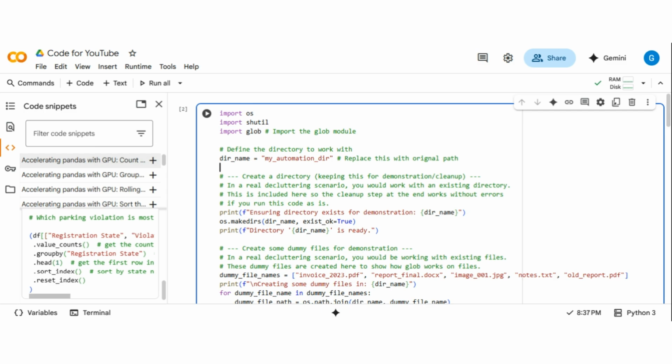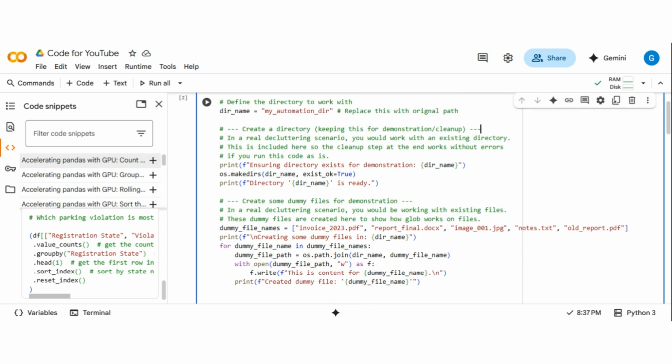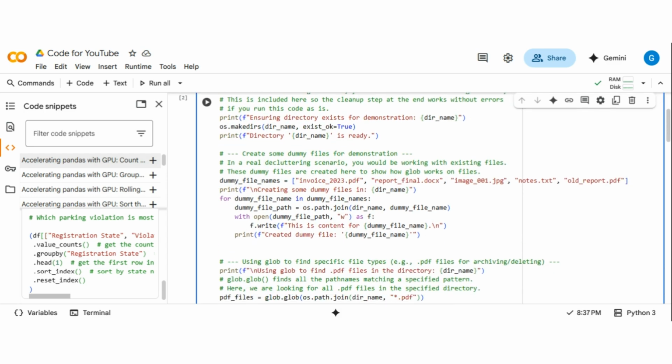Now you do not need this. You do not need this, right? I only made this so that I can get the files. But as written here, in a real decluttering scenario, you would work with an existing directory. And this is included so that there are no errors. Okay. So now we will create some dummy files. These dummy files are only created to show how glob works with files.